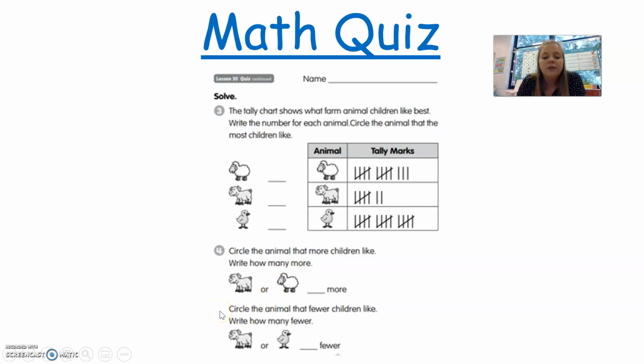This one says circle the animal that fewer children like. So which one did fewer children like? The pig or the duck? And then you're going to write how many fewer children like the pig than the duck, okay?